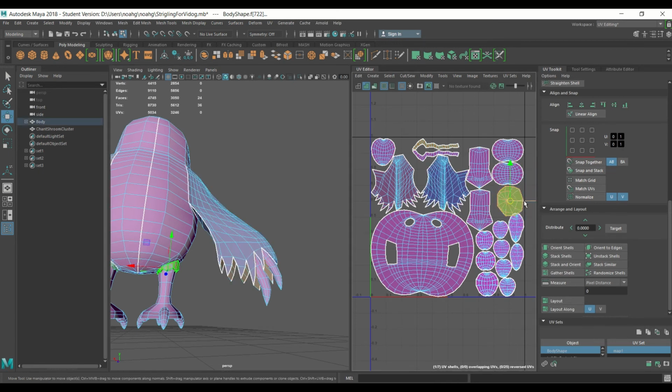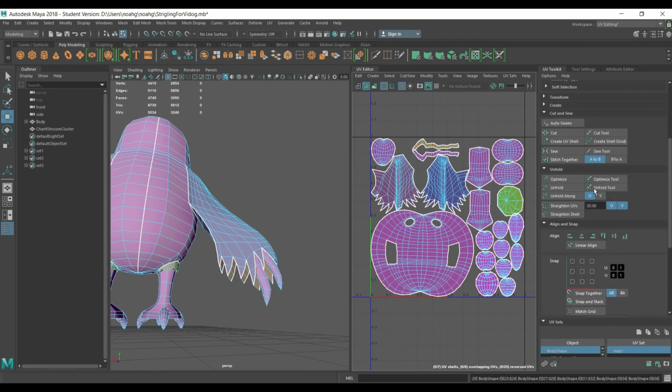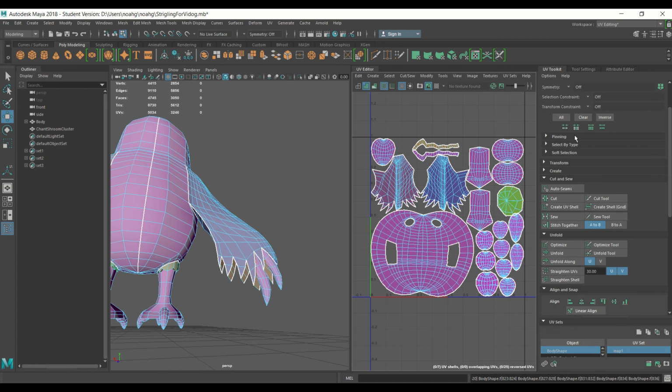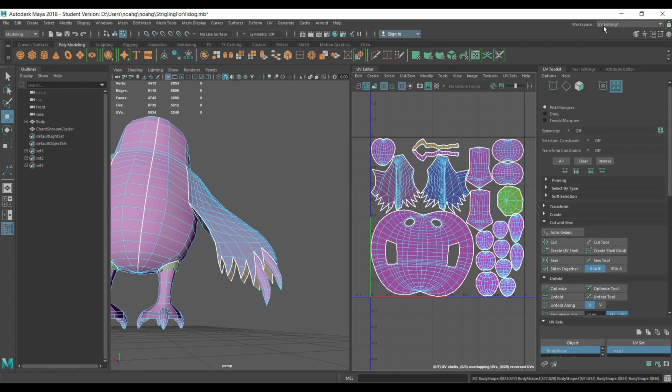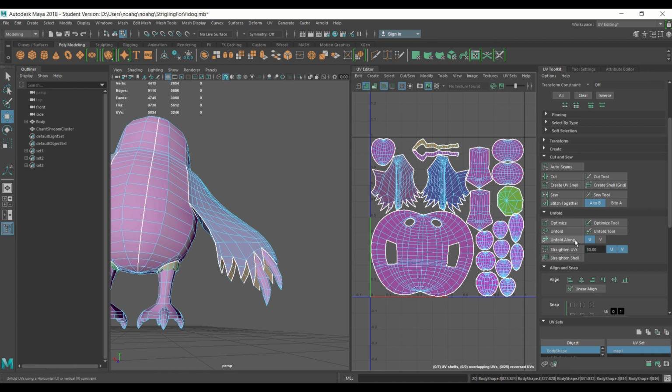Click one, see. And all of these tools, if you want to do that, are in here in this UV toolkit under the UV editing workspace. And there are other preset things that you can do with it that'll be helpful. But that's mostly what I use if I want to make a quick UV.